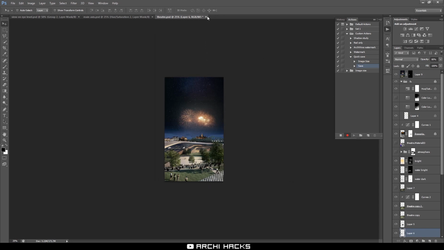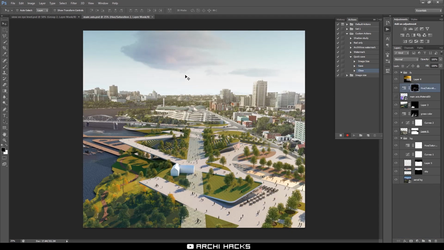Now what we could even do is close our file, say no so we don't overwrite, and then finish our action right there and then. Now what we could do is simply click on the name of the action and hit the play button to repeat the whole process with this file. So let's see what happens. I'll hit play selection.